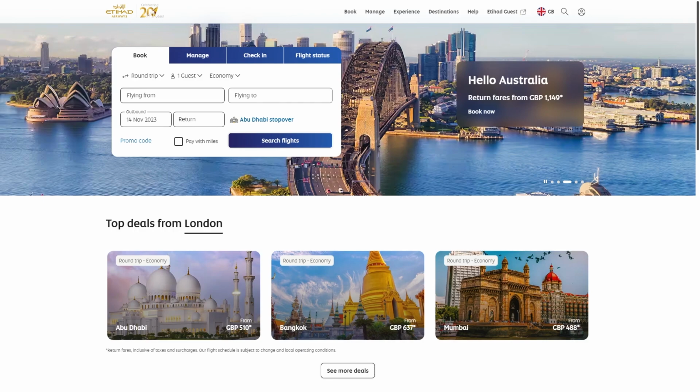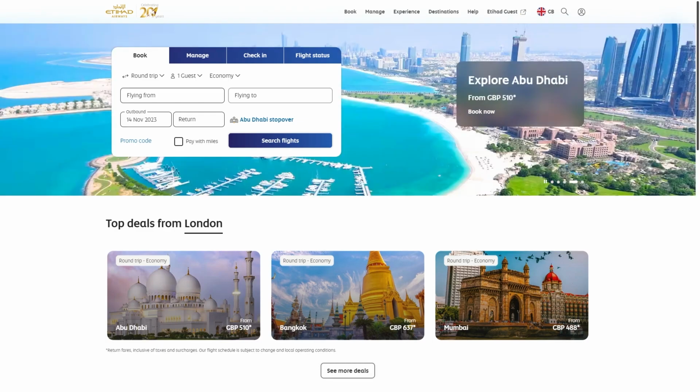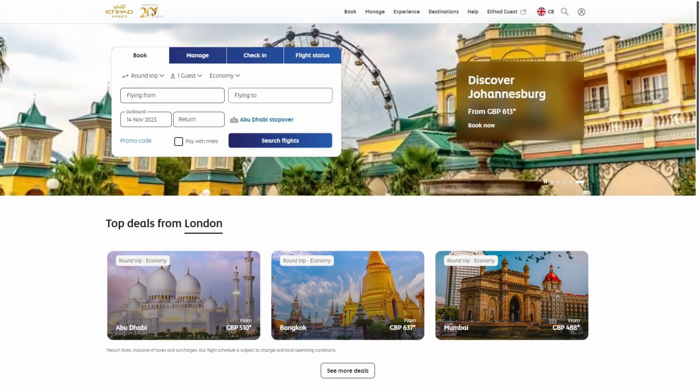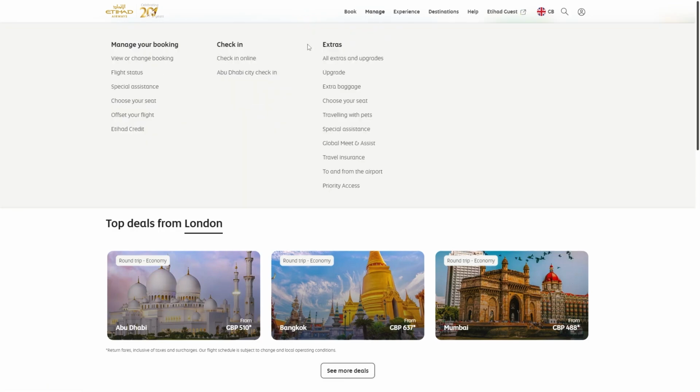Now the first thing you want to do is head over to the Etihad Airways website. And once you've gone to that website, it should look similar to what's on screen now. Since we're trying to change our flight date, we're going to go to the top where it says manage. And then over here, there's an option that says manage your booking. And we just want to go to the first option below that, which is view or change booking. So go ahead and click that button there.